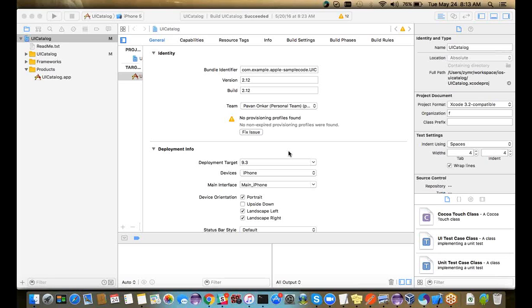Hello everyone. I guess a few of the participants might be new, or they might have come from the previous sessions. In the last session, I showed you with Xcode how we can actually run the scripts.